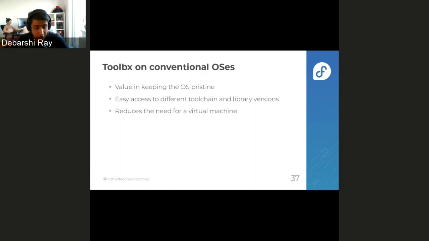So that's one advantage, that you can do your experiments on a conventional OS in a separate toolbox. Then you can have easy access to different toolchain and library versions. Let's say you're a developer and you get a bug report that your code doesn't compile on Ubuntu, and you use Arch or you use Fedora. If you can just set up a Ubuntu environment quickly, and you have access to the toolchain, you can very easily check it out.